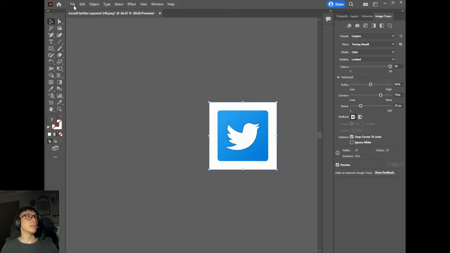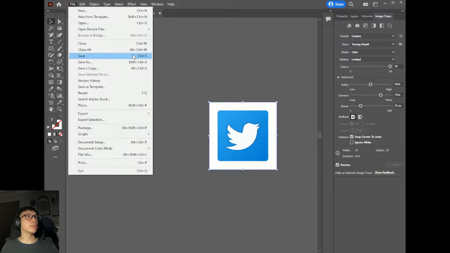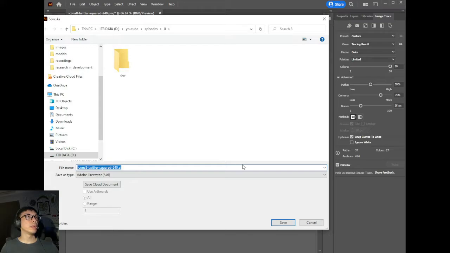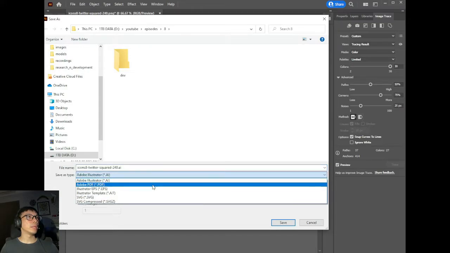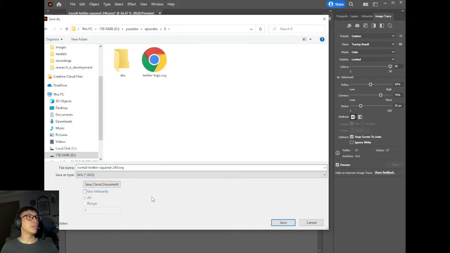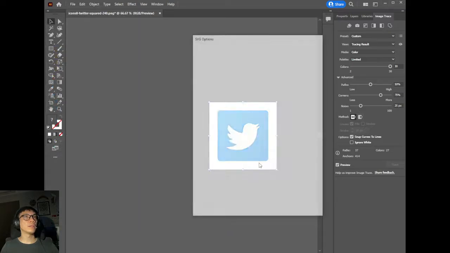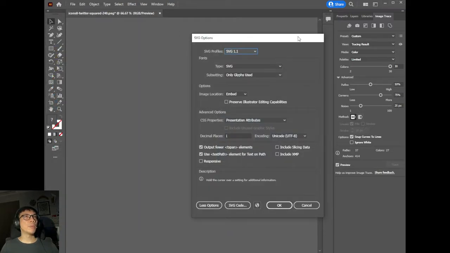That's it. Next thing is save this image as a SVG file. So file, save as, save on your computer, SVG, save it, yes. Okay, this part here is really important.